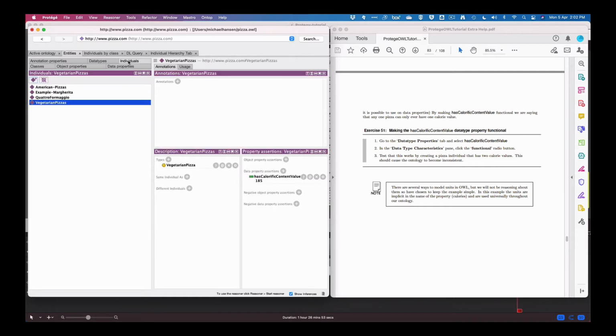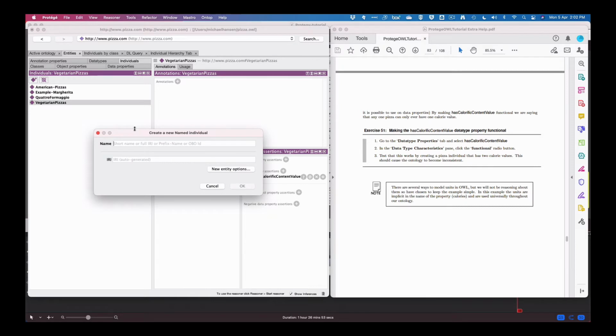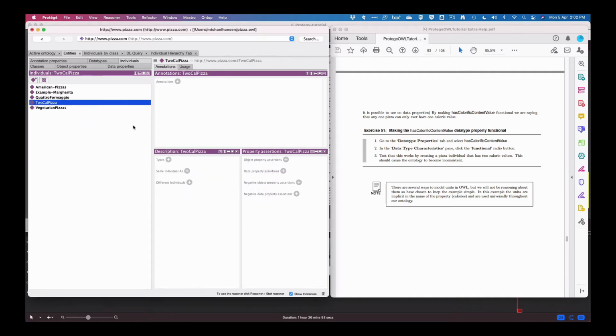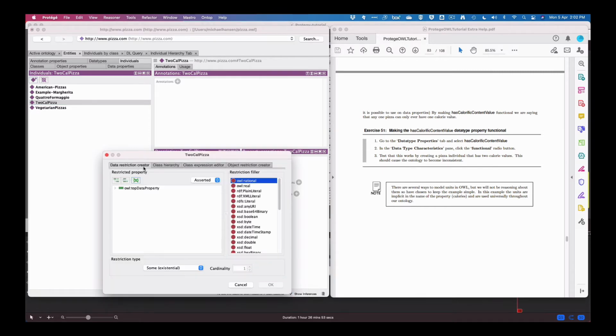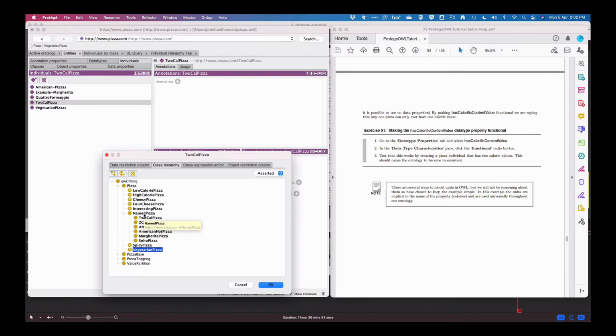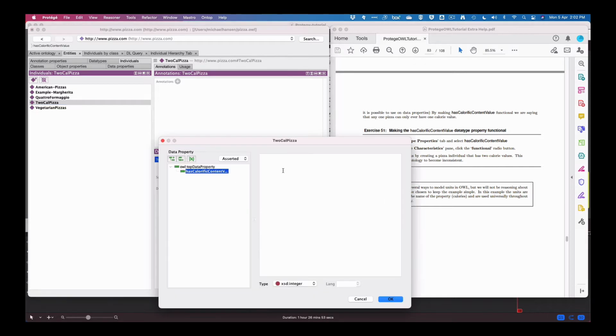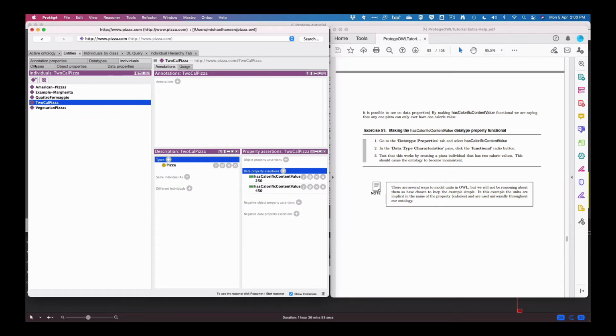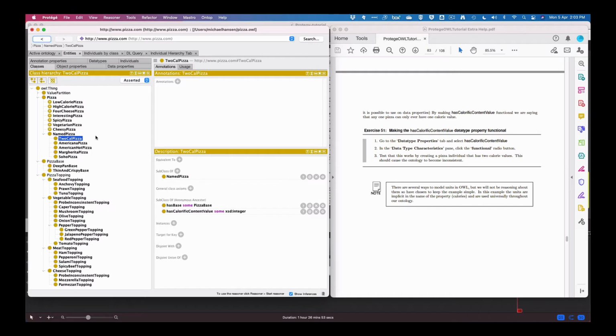we are going to go to individuals and select the 2 cal pizza, and this one is of type. Let's just call it type pizza, okay? And we have here integer, and let's say that we add two of them, right? So let's call one of them 250, and we add one more, and we set that to 450, right? So that should make the ontology inconsistent.